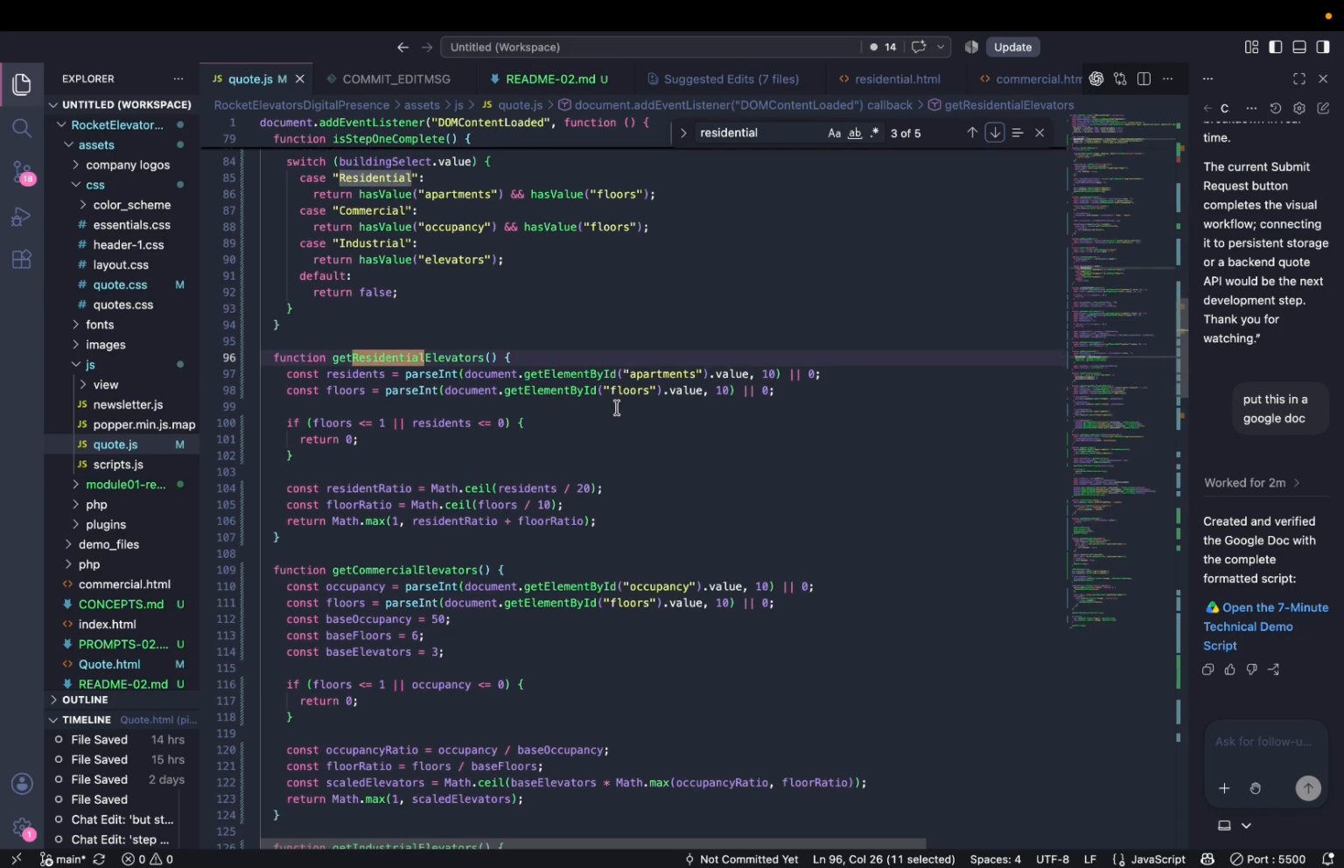Here it is. Here's the math for residential. For residential, the number of residents is divided by 20, and the number of floors is divided by 10. But both values are rounded upwards and then added together using ceil. For the earlier example, 100 residents produces a ratio of 5, and 20 floors produce a ratio of 2.